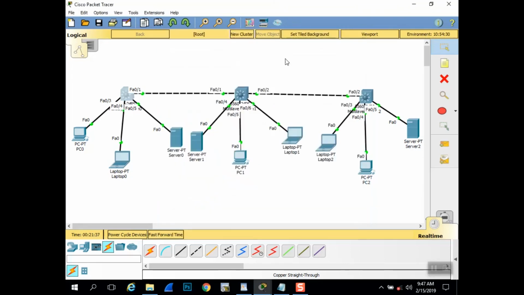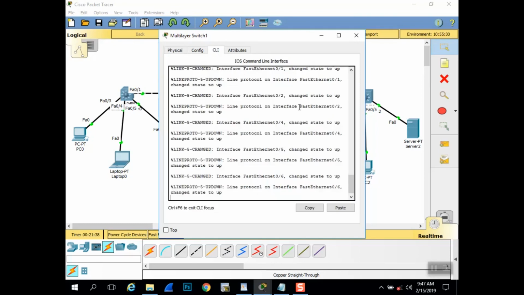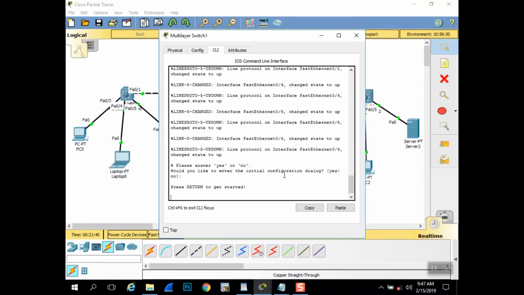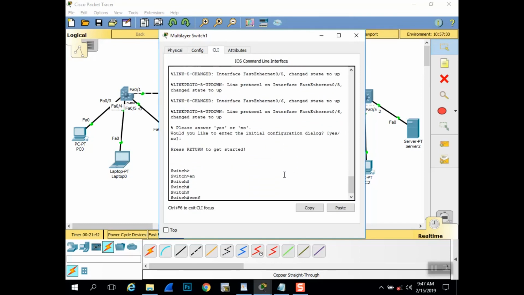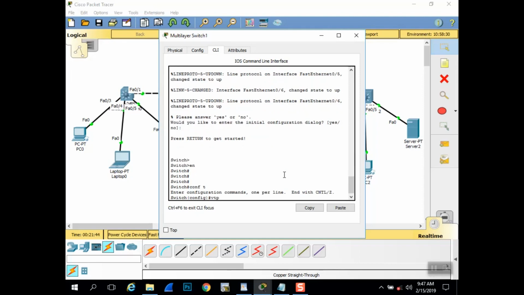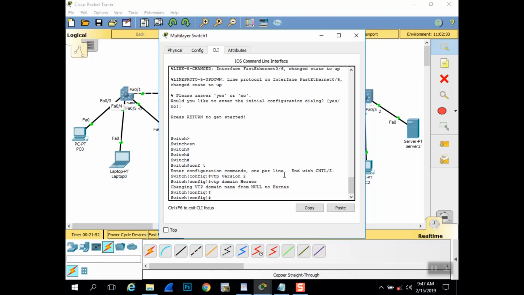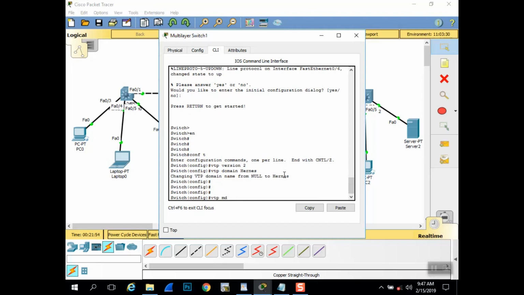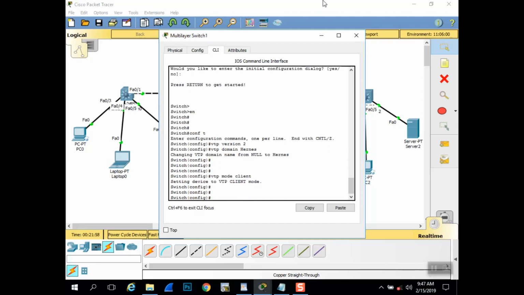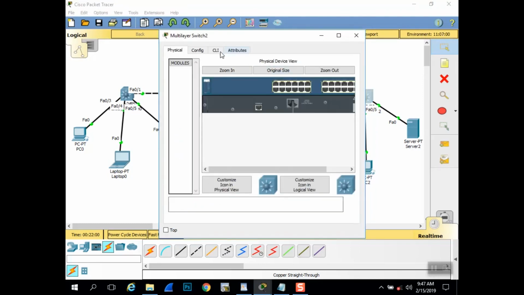Now let's try to configure this client. Enable, config t, and VTP version 2, VTP domain harness, and VTP mode client. Okay, now let's configure the transparent.